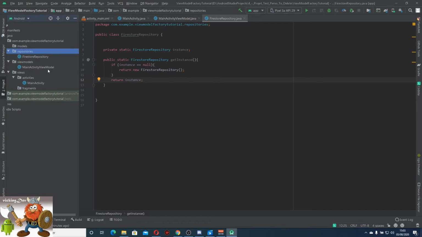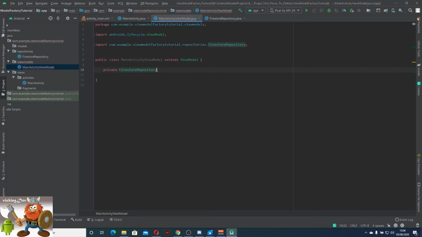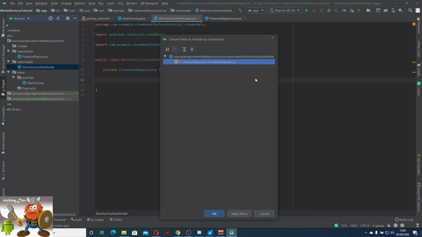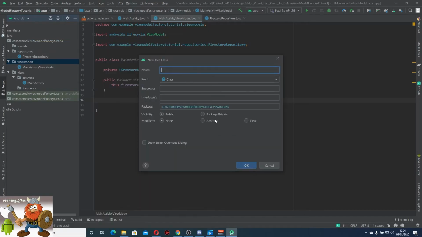Next, in the activity view model, we need FirestoreRepository, of course. So private FirestoreRepository, and make a constructor. Okay, stop here for the moment. And now we can create our ViewModelFactory. And ViewModelFactory, Factory is an interface, not the superclass.